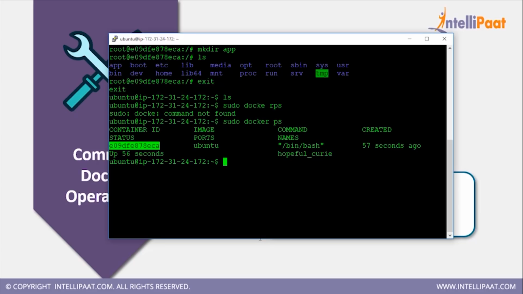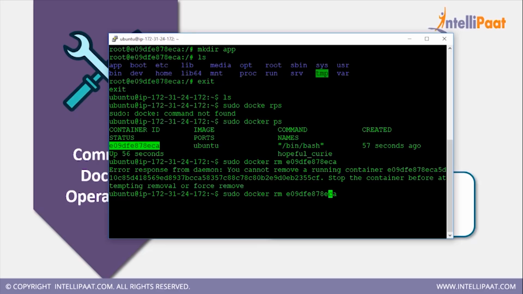But the catch here is that if I delete this container. Okay, so one more thing, guys. If you want to remove or delete a container which is running, you can pass in the command sudo docker rm -f and then the container ID. The other way to do it is to stop the container first and then delete it. That is the general way of doing it. But if you're in a hurry and you want to delete the container which is in the running state right now, just type in the command sudo docker rm -f and then the container ID, and this would remove your container.